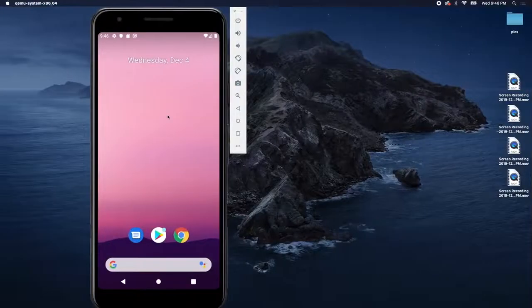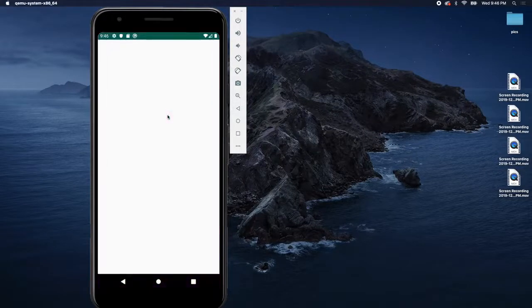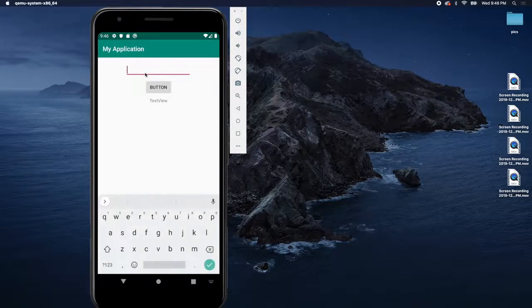So let's try it out. All right, so we'll go in here. We'll put Caleb, click button, and look, the text updates to Caleb. Each time we click that button, it updates. Awesome. So very simple.